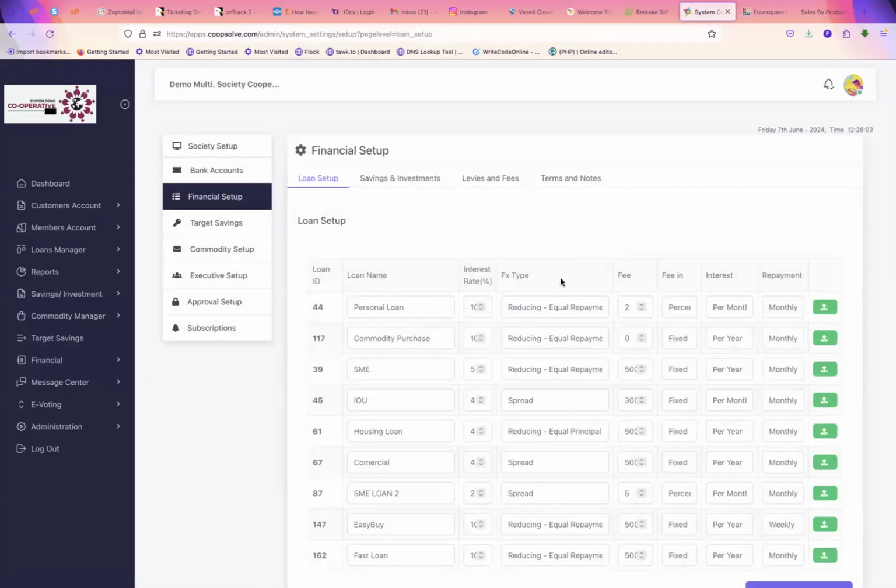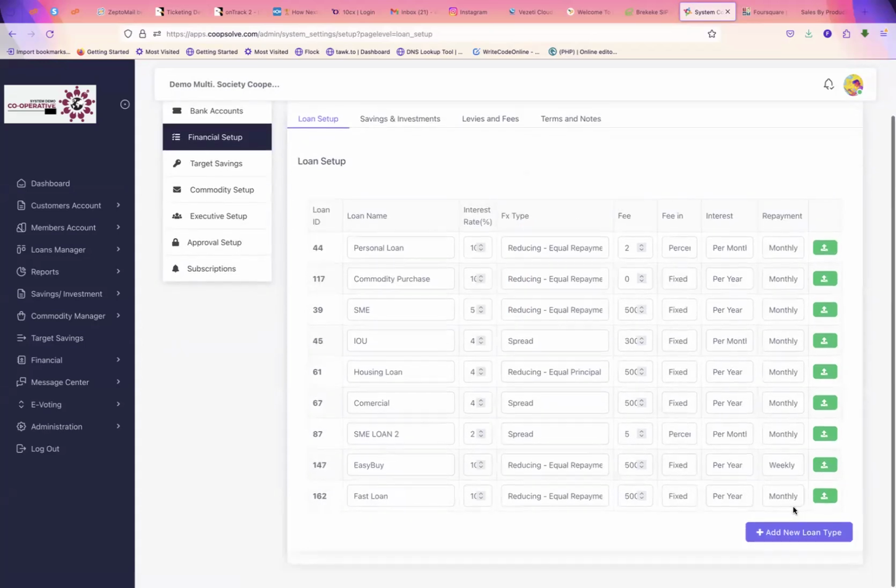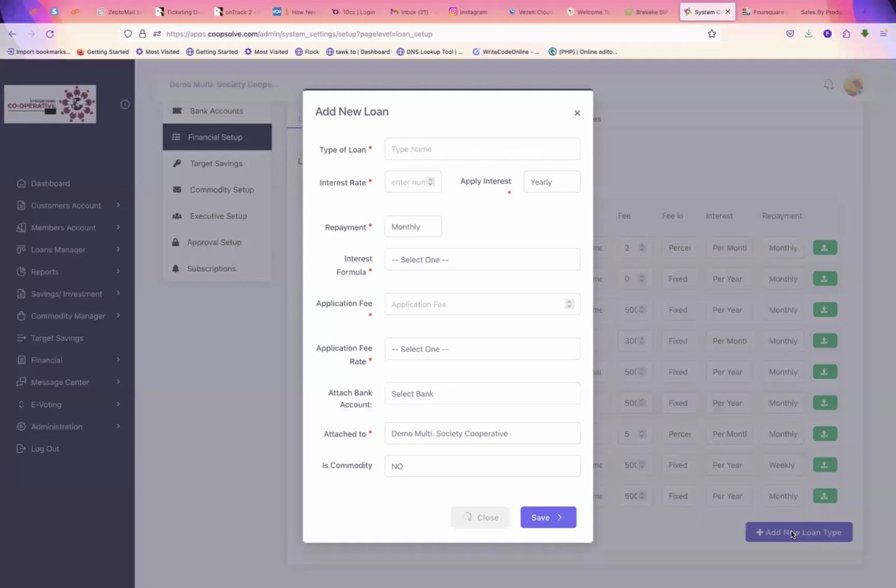Here you can set up the various loan categories that you want. To do that, you click on add new loan type, and then from here, you can provide the name of the loan. Suppose we are offering SME loan. Then what is the interest rate for that SME loan? 5%. You don't need to put the percentage, just put the number. So I'll put 5.